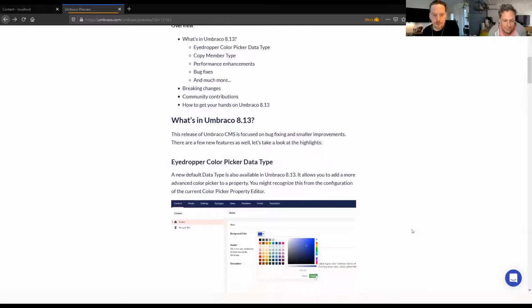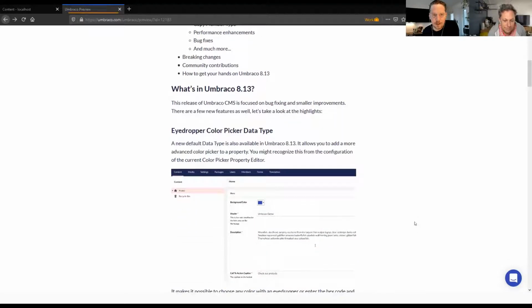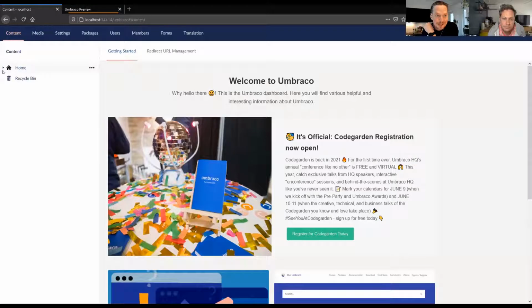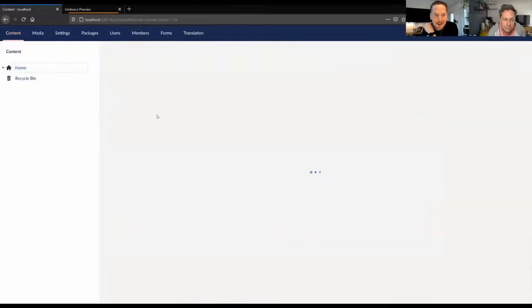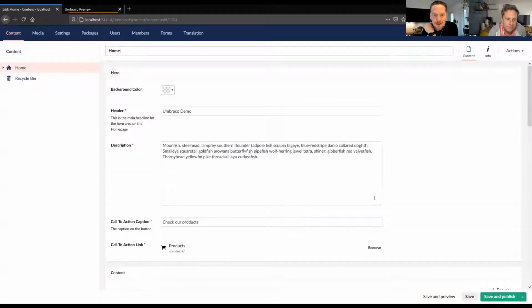The first thing mentioned in here is actually a new data type or property editor that you can use to create data types with. It's a community contribution by Bjarne. And this is one of the things we can actually see. So let's take a look at what it actually looks like inside of Umbraco.